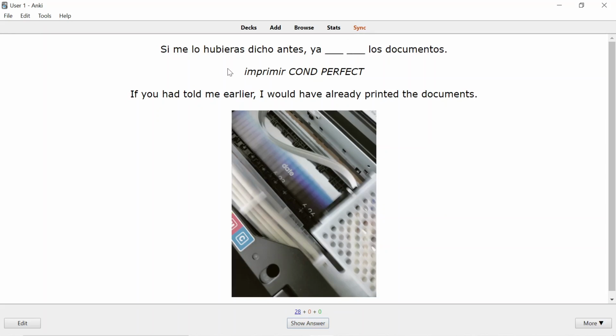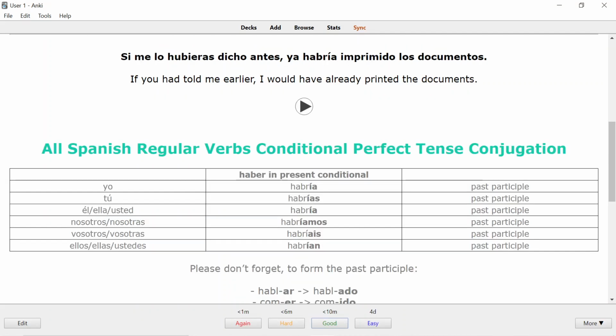So first question type for you is you see a blank area or blank areas, and you need to know what goes there. Si me lo hubieras dicho antes, ya habría imprimido los documentos. So here we have the answer. Here's an English translation of it. And if you click on this, you can hear the Spanish sentence being spoken. You can also press the R key.